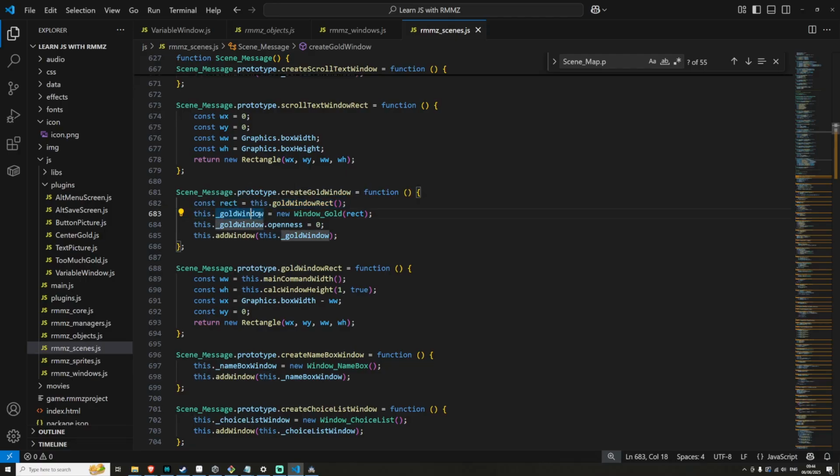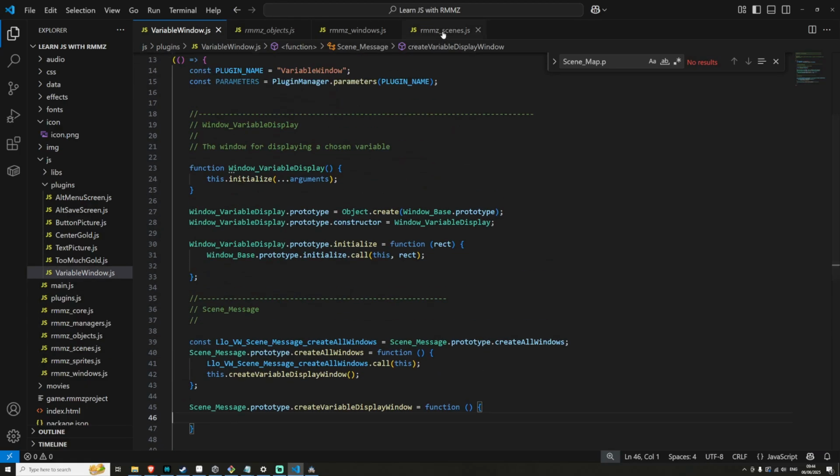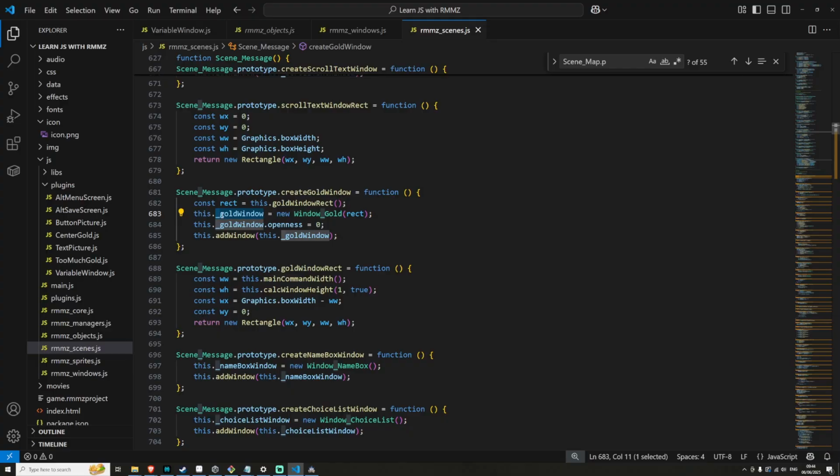Then it's setting a variable, and this is the standard. Underscore, something, and then window. So our one is variable display, so we would do underscore variable display window. And then they create that with the constructor function, passing in the arguments. Hopefully it's starting to come together.